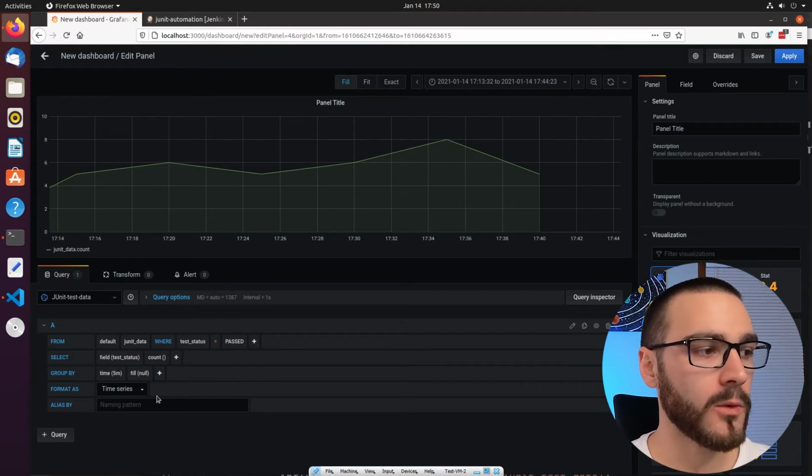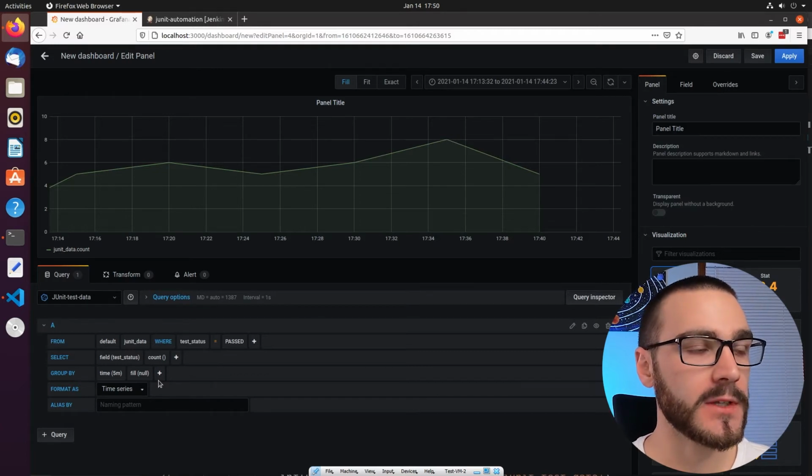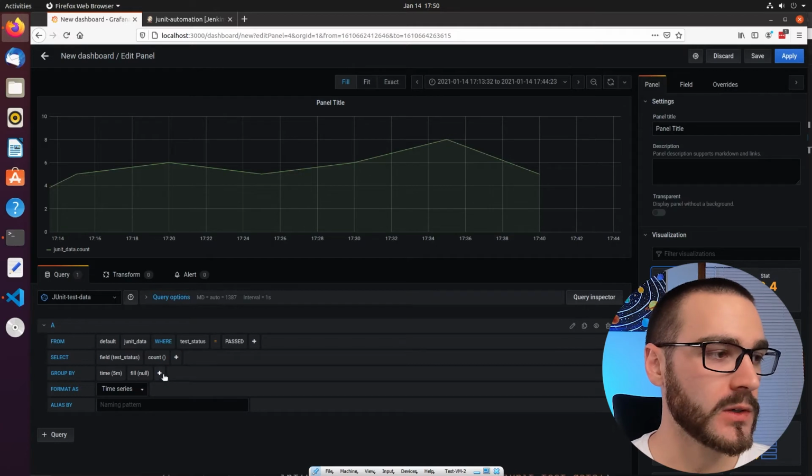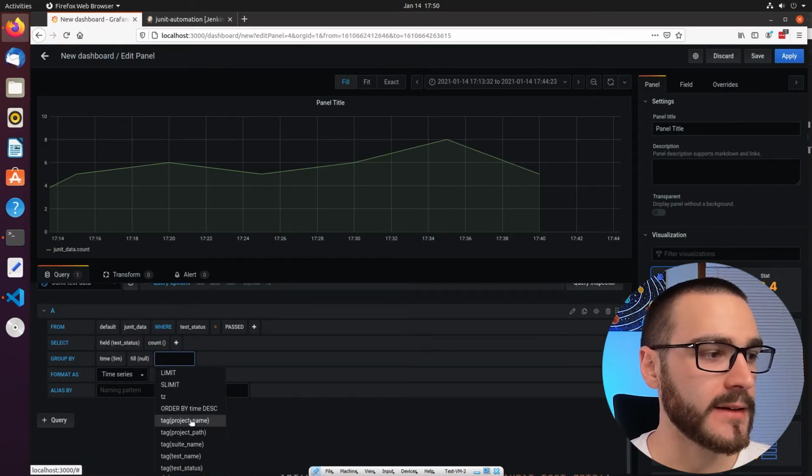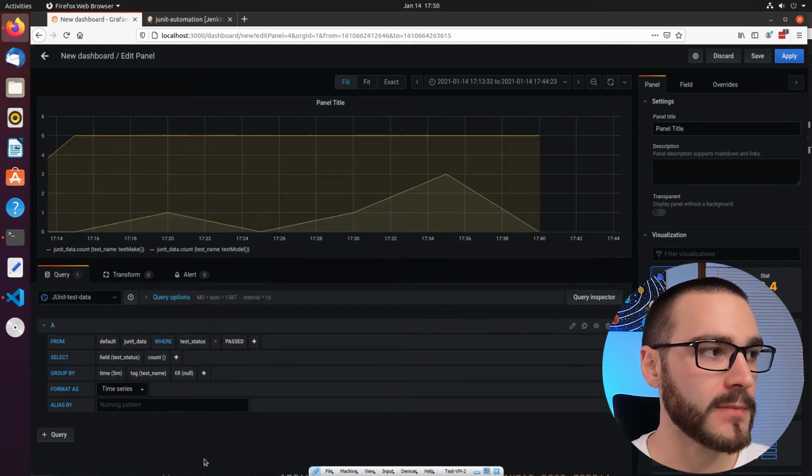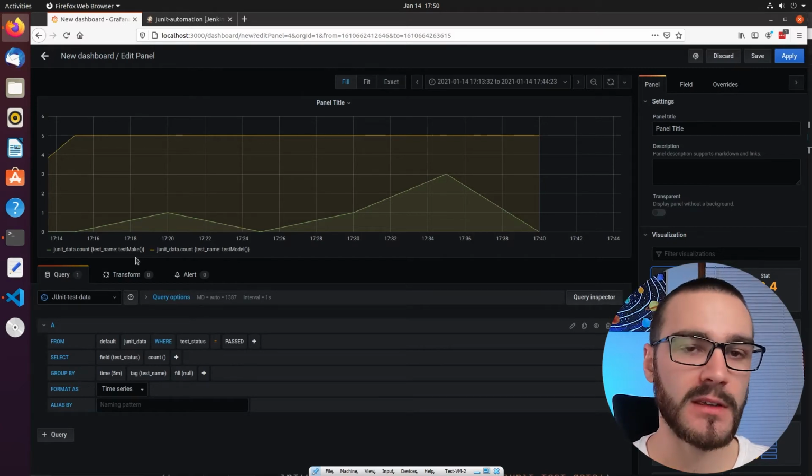In addition to that, we're also going to group this by the test name. So we want the legend to show the test name, what specific test passed. So I'm going to add a group by function here, and I'm going to select tag test name. And now we get a breakdown in legend per test method, the successes of that test method over time.